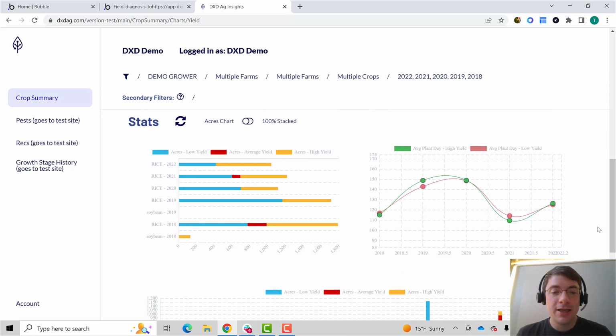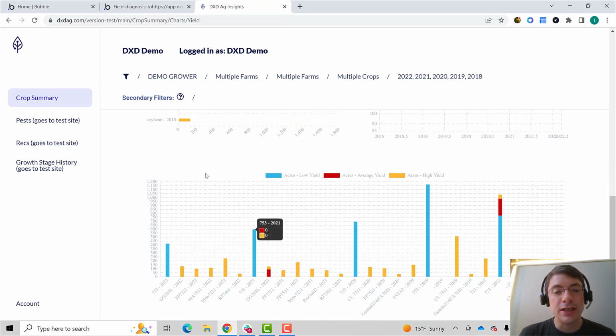And then the next piece is where we start to see some of that performance information that I added in the prior table. So I put in information about low yield, average yield, and high yield, and this aggregates that for me. So I'm going to be able to see by crop the number of acres that were in low yield versus average yield and high yield by year. And then I also see it by variety down here. All of that is aggregated for me.